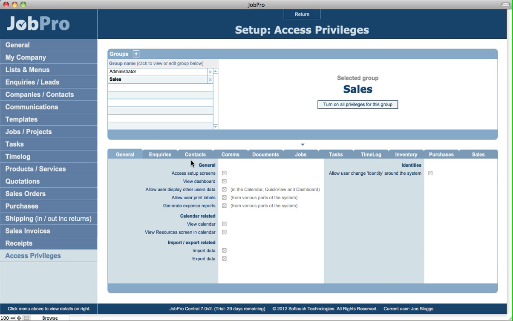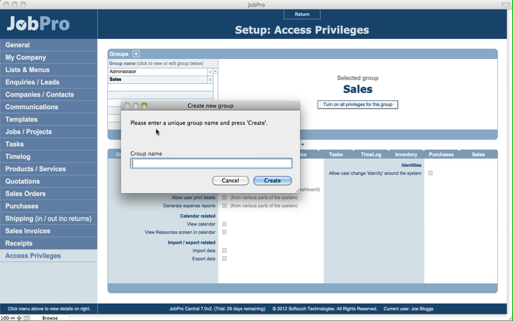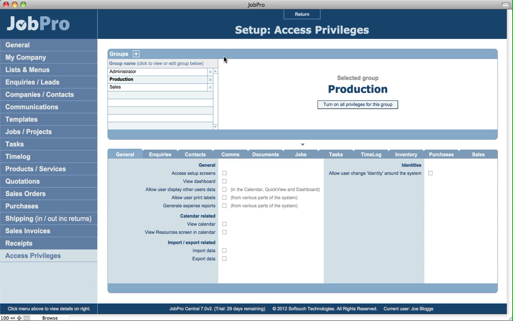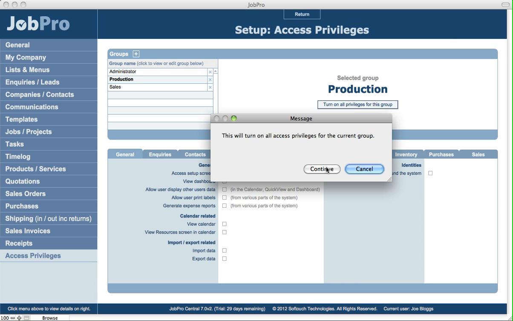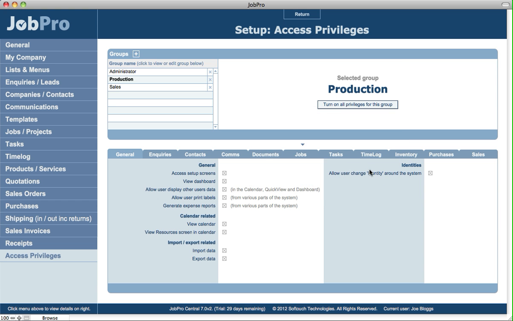We can turn off different options for different modules. So for example, we create a new group and we'll call it Production. And let's just say that most of the options in the system you would want to turn on for this group. Well, we can click on a button here to turn on all access privileges for this group. And then it's easier to just go through the different tabs here and turn off the ones that you don't actually want on.